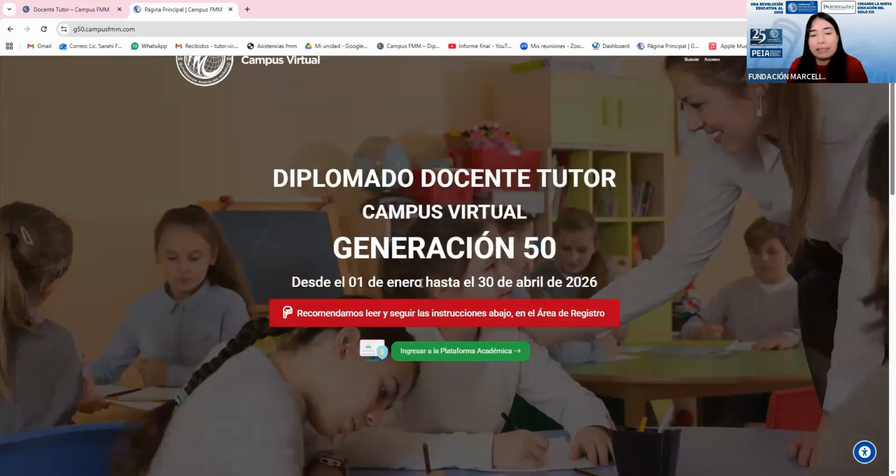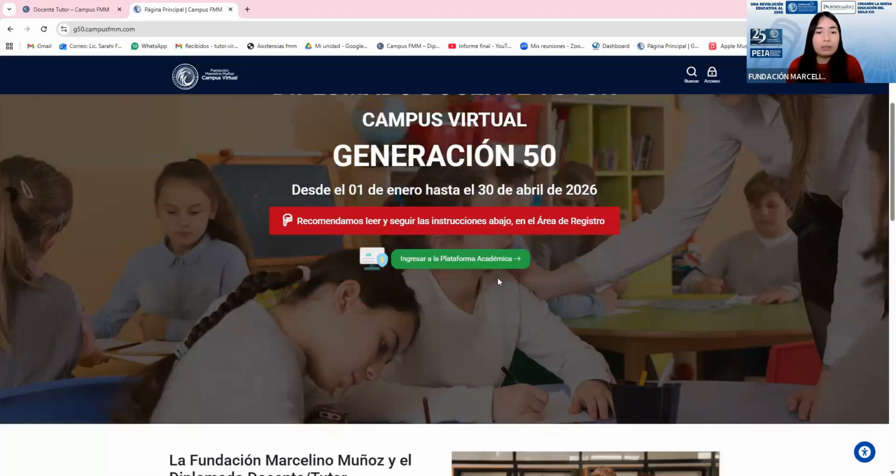Something very important is that here we will also be able to see the date I have set to finish my diploma teacher tutor. It is also very important that you make a note, write it down, and have it in your calendar so you can create your own schedule of activities and finish within the established time.